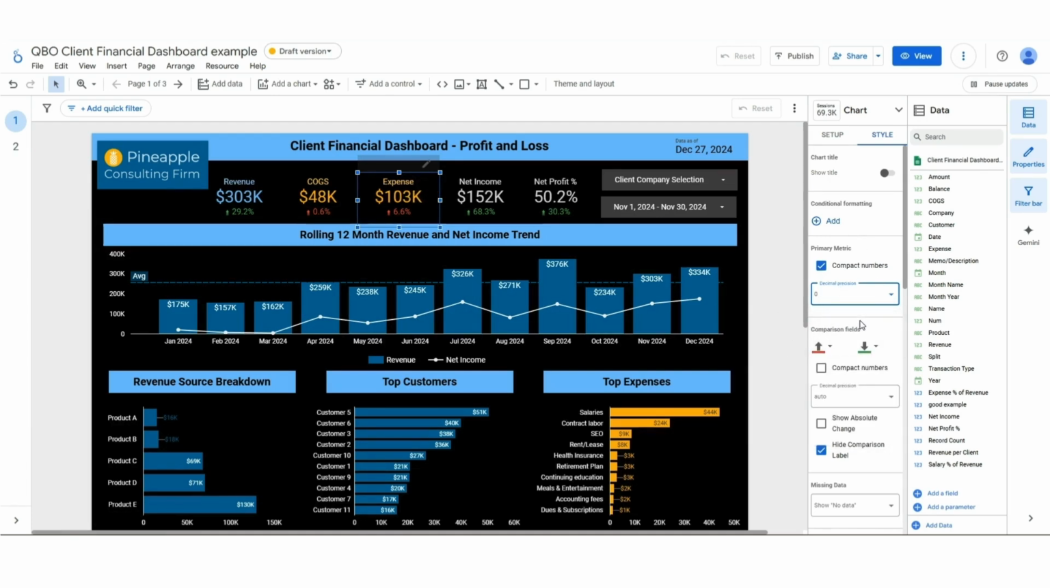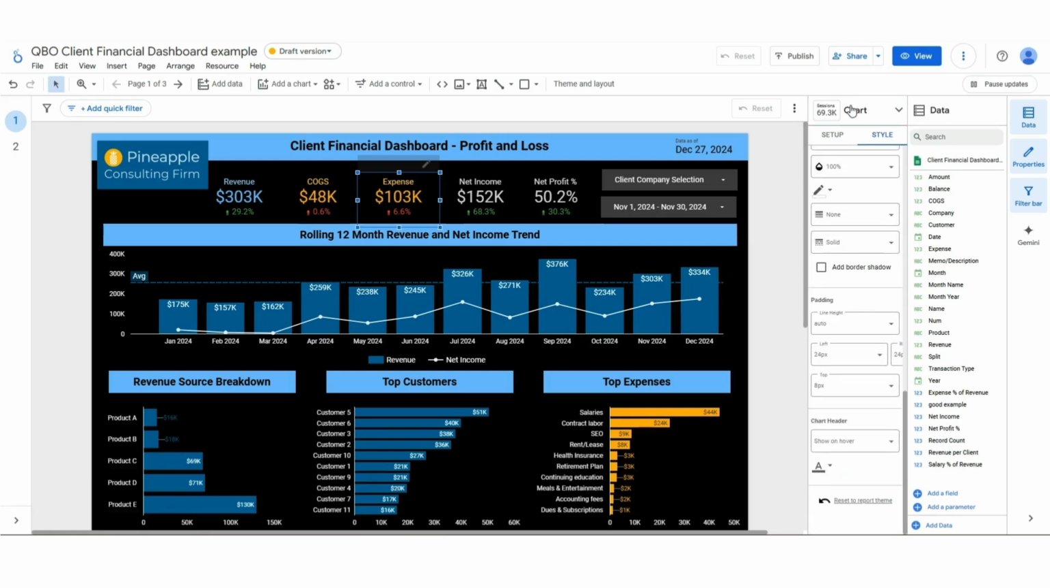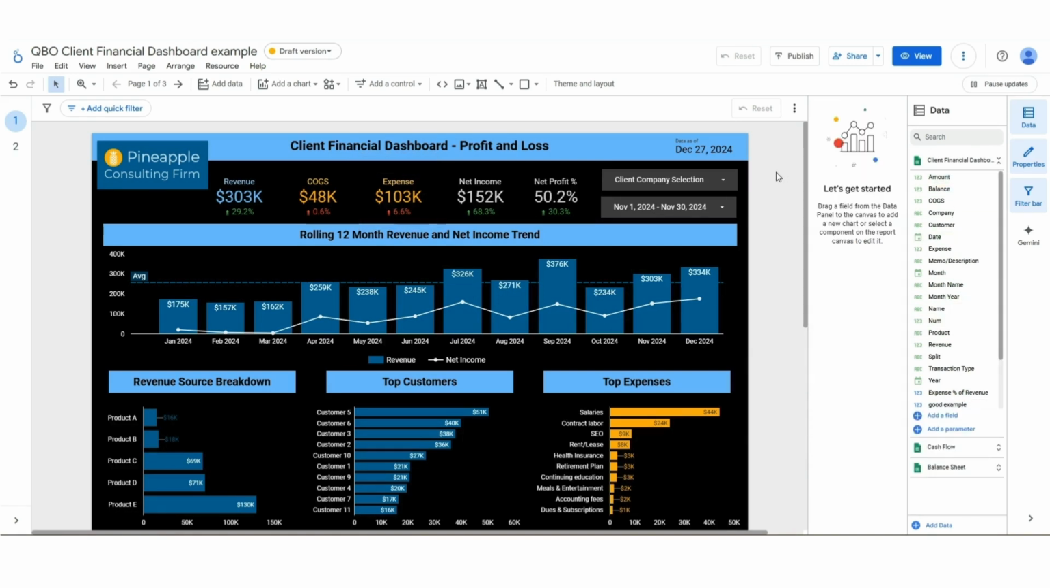So this is kind of what you would expect from the style side, and again, this is your home base. If it's not in style, it's in setup, and if you need to go into any of the data fields, they are listed off to the right. If we have multiple data sources, they'll all be listed here as well. So that is sort of the quick orientation of Looker Studio on the development side, okay?